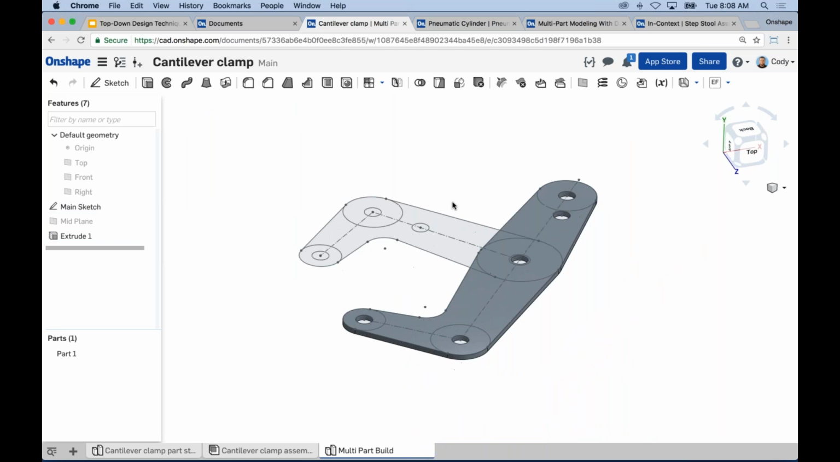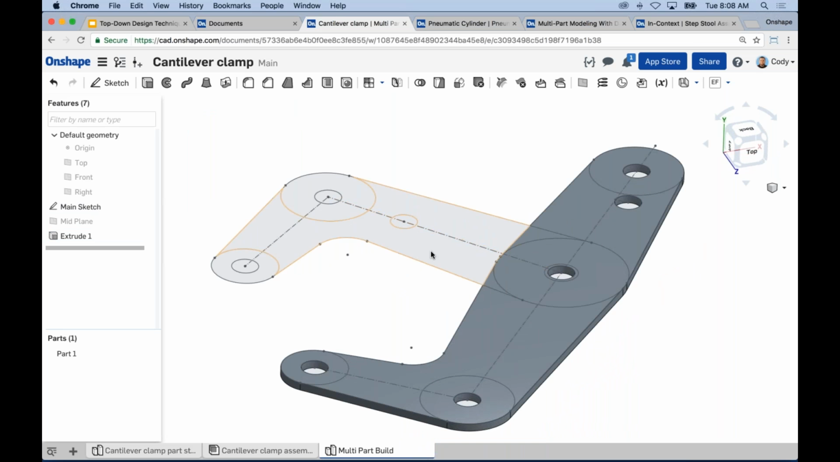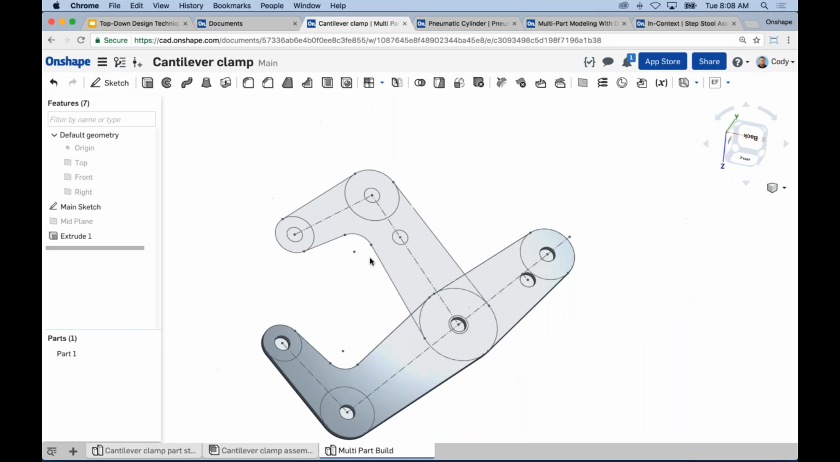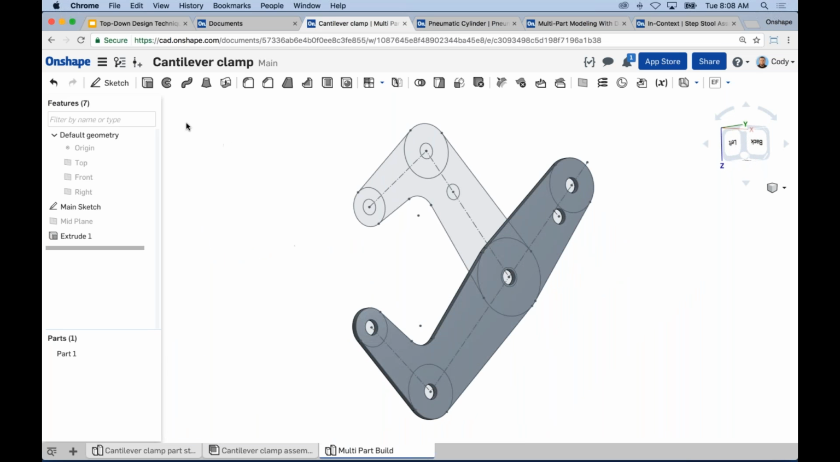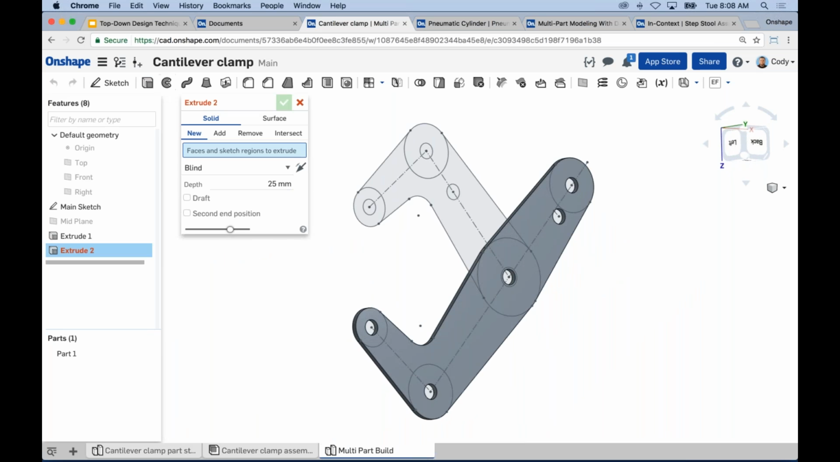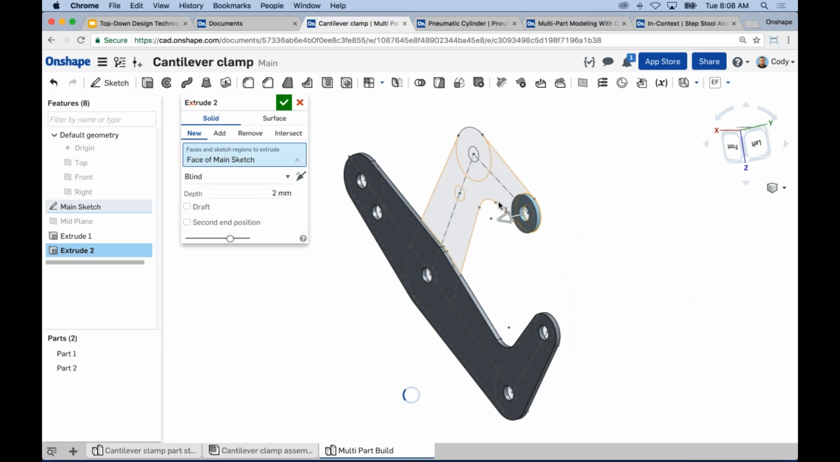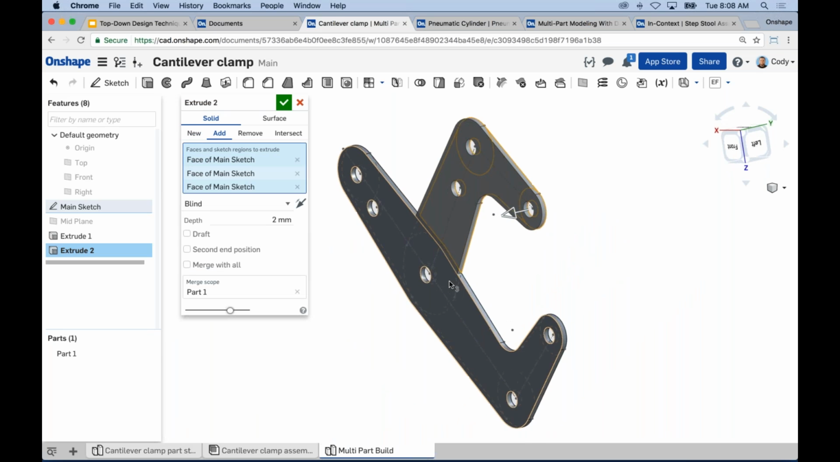So that's one of the first tips. You can drive multiple parts from the same sketch. For example, 2 arms of your clamp in this example are driven from that one sketch. Let's do this again. I'll go back to the extrude command. We'll just use the same sketch. We'll say 2mm, and I'll click on the regions that I want to extrude.